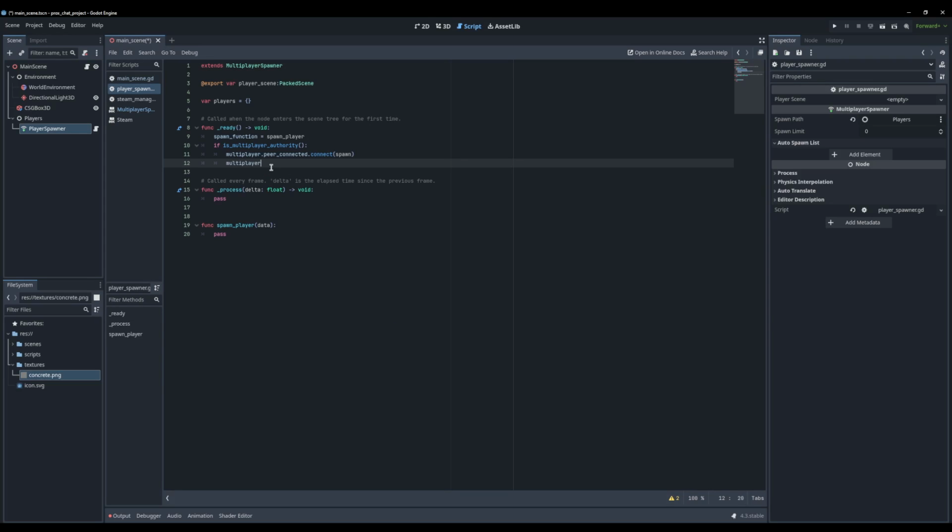And then we're probably going to need here disconnected. We're going to need to create a function for that. We'll call it remove player. And then spawn the host, right?